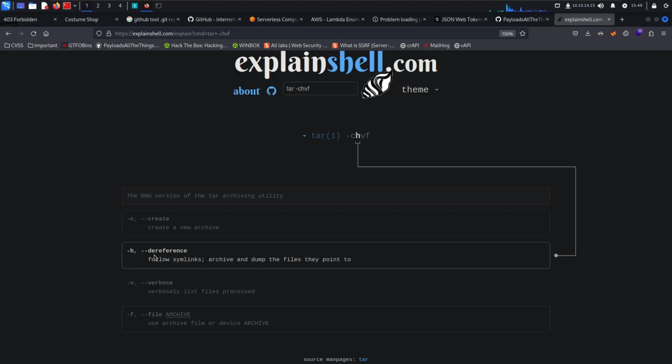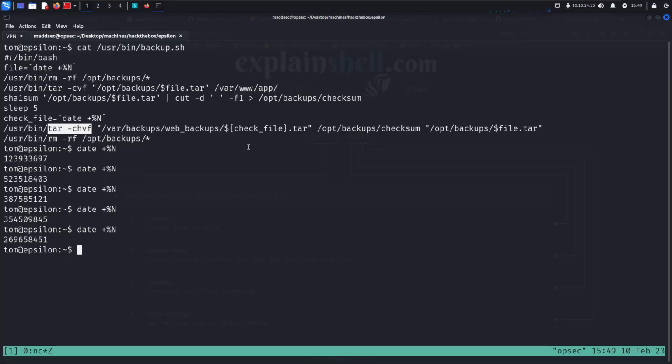So that means that if I have a file there that points to, I don't know, any folder with some files in it, it will archive them too. So that is interesting. Now I might want to think about, since this is being executed as root, what if we can hijack a file here, such as checksum, and since this is sleeping 5 seconds, it's giving us enough time to do it.